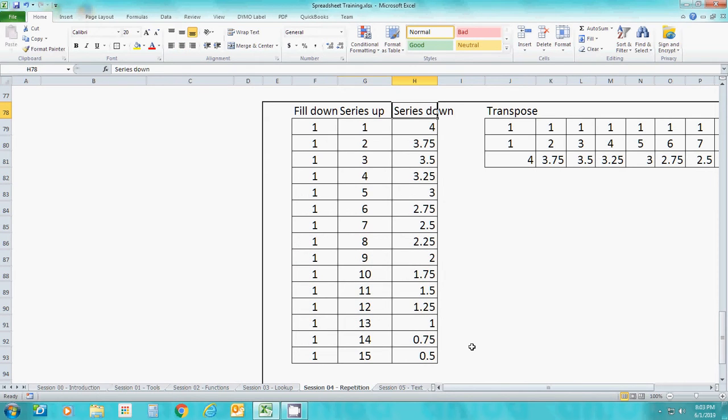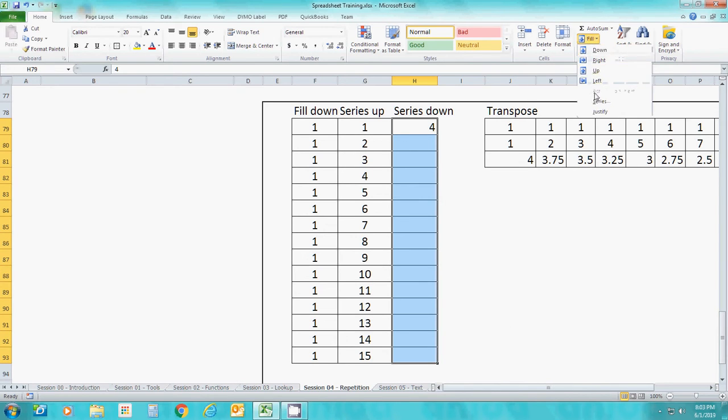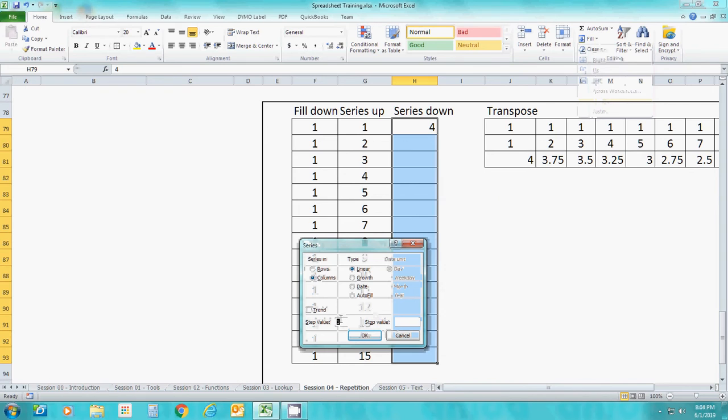That's pretty cool. I'm going to notice this one over here. This series right here goes down by a quarter of a step. Starts at 4 and goes all the way down to 0.5. So I'm going to grab it. Go over here to fill, series, and under the step value, I'm going to put minus 0.25.